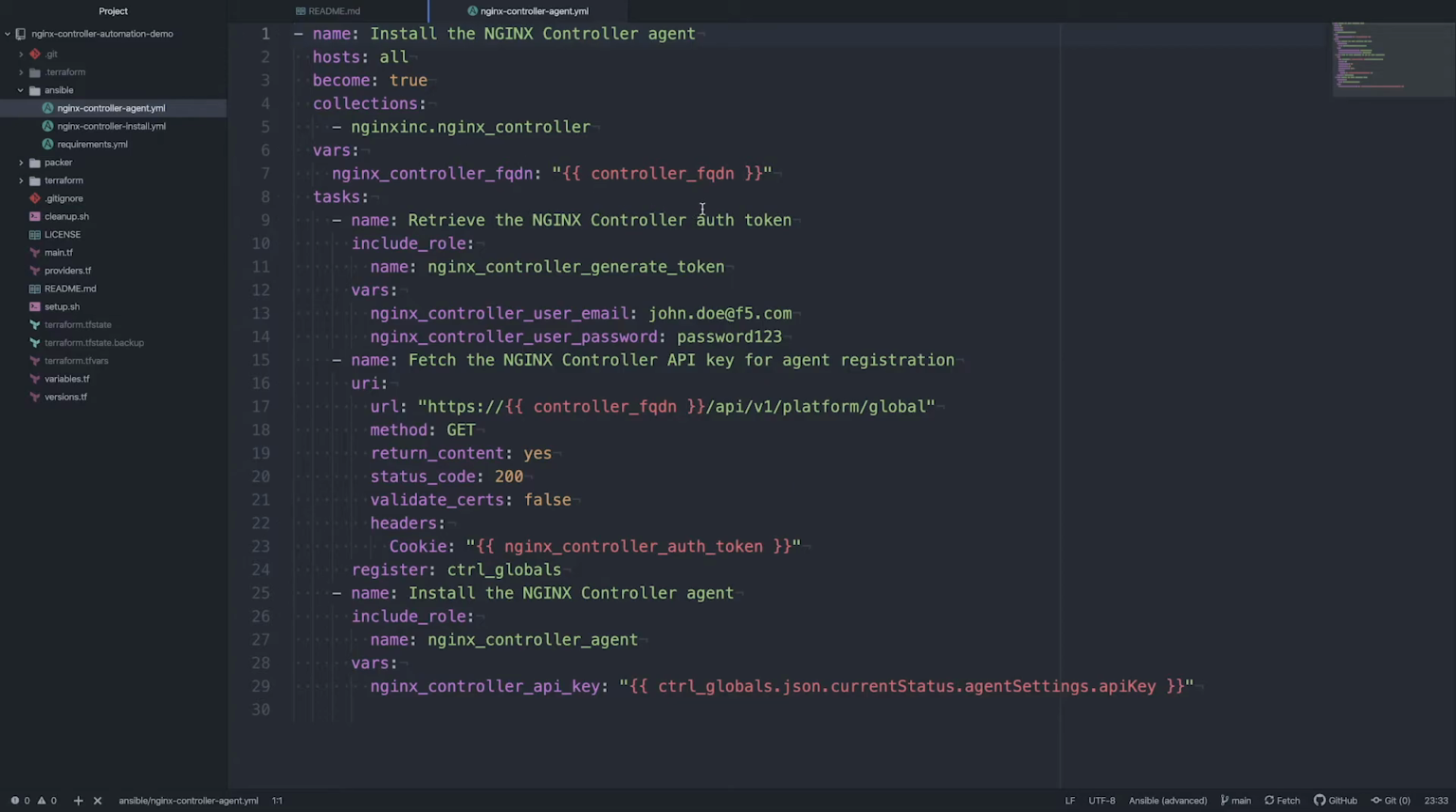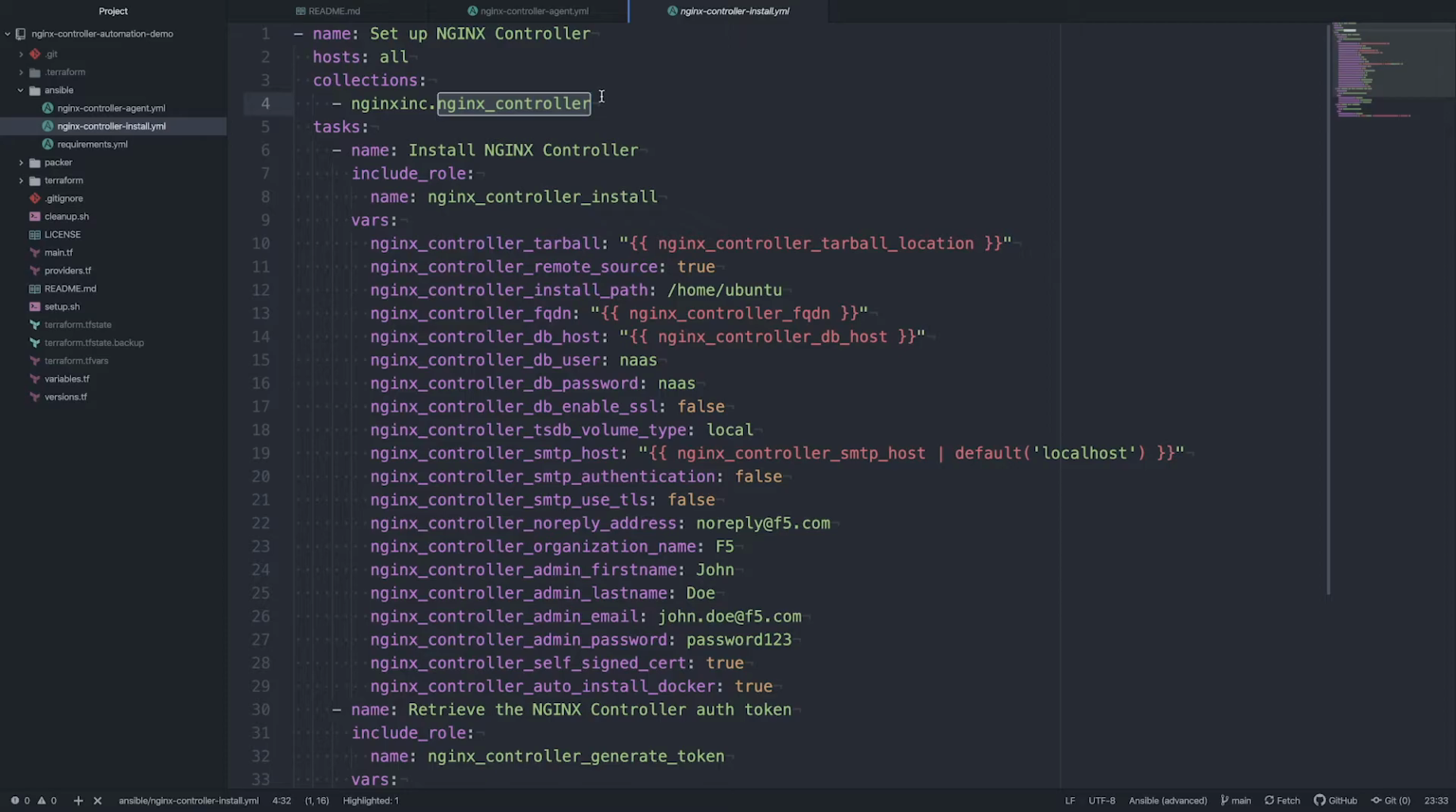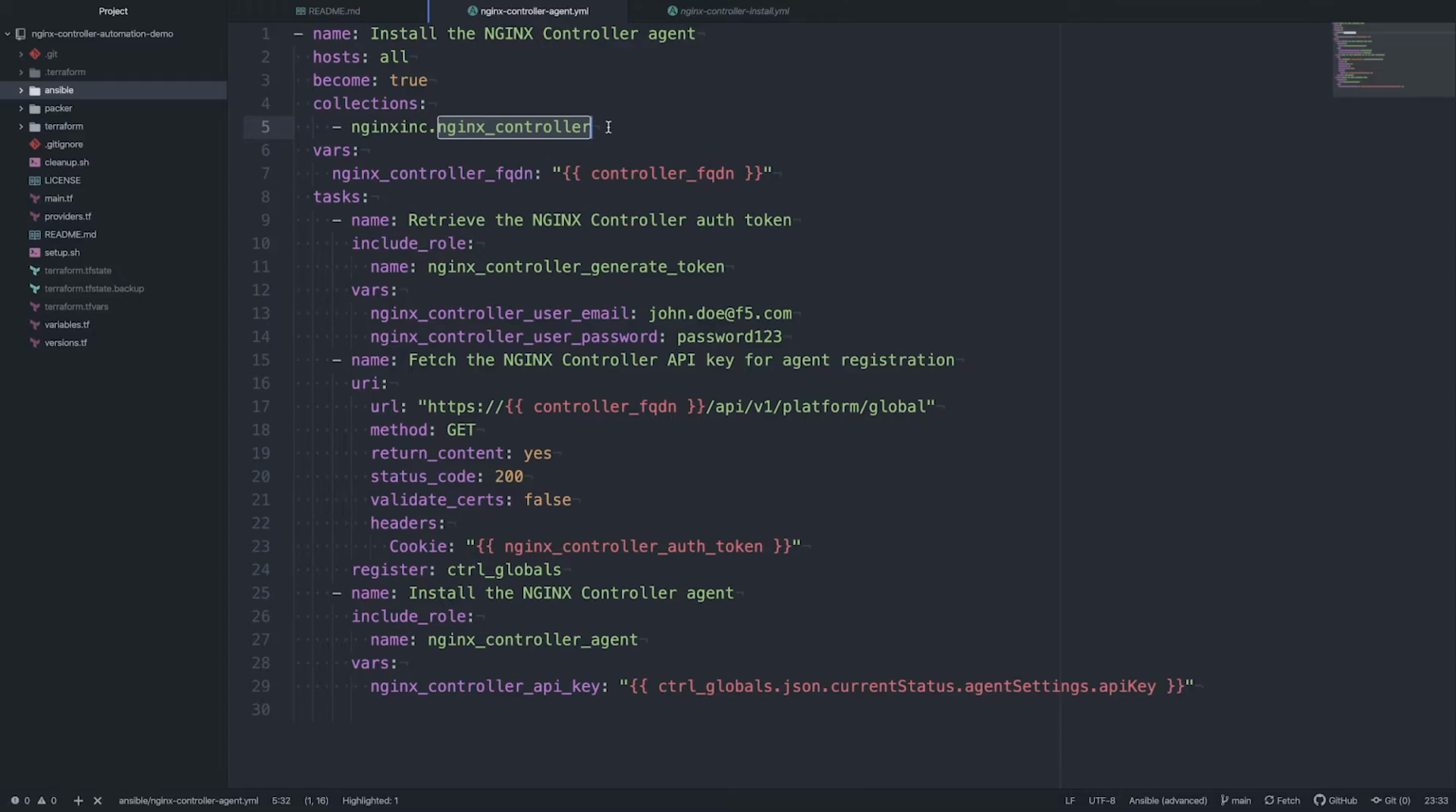And finally, once NGINX Controller gets installed, I am installing the NGINX Controller agent on all my NGINX Plus instances by using the NGINX Controller agent role included in the official NGINX Controller collection, which I should have mentioned before. I'm also using the official NGINX Controller collection to install NGINX Controller. And once the agent is installed, NGINX Controller should be ready to be used and deploy any NGINX configurations to your NGINX Plus instances.